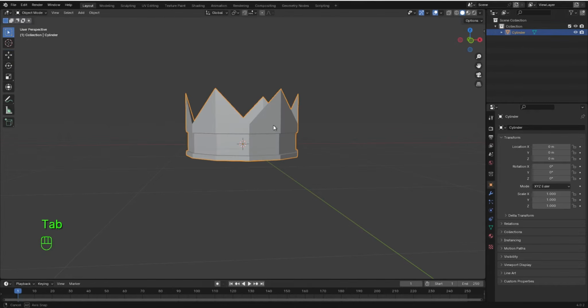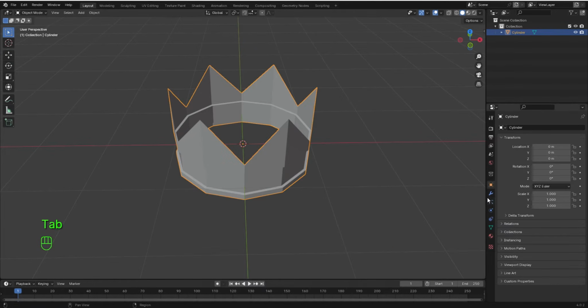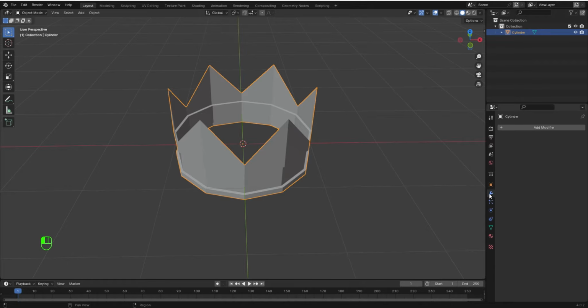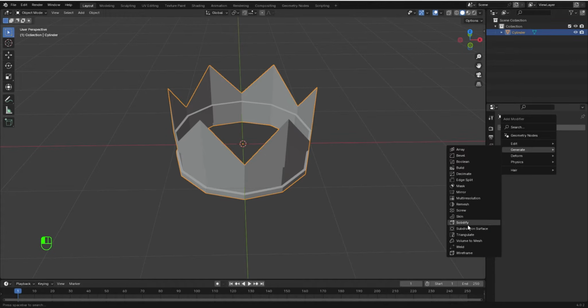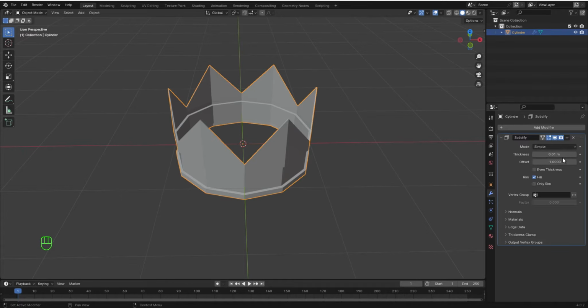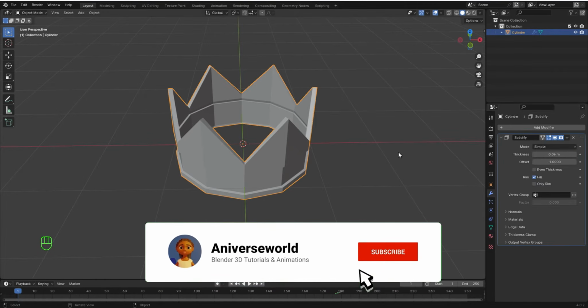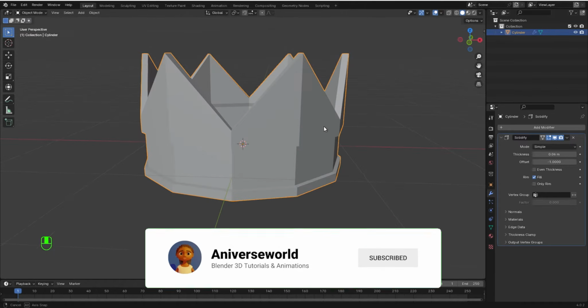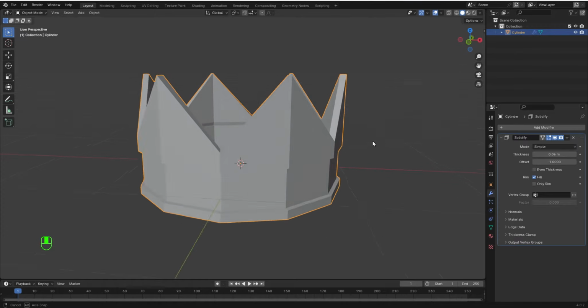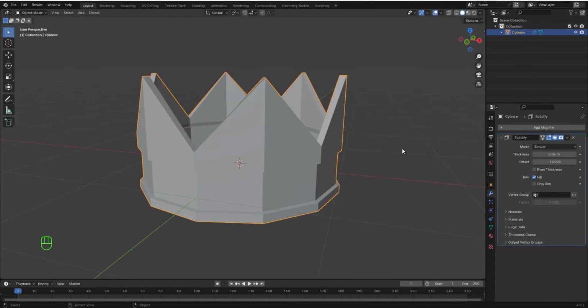Tab out of Edit mode. Let's add a Solidify modifier to this. Go to Modifier tab, go to Generate and select Solidify Modifier. Let's increase the thickness to 0.06 and let's apply this Solidify Modifier.